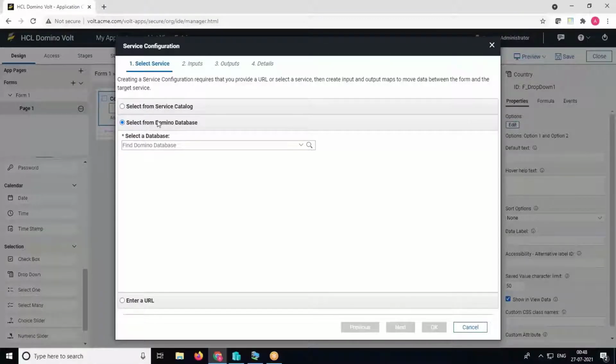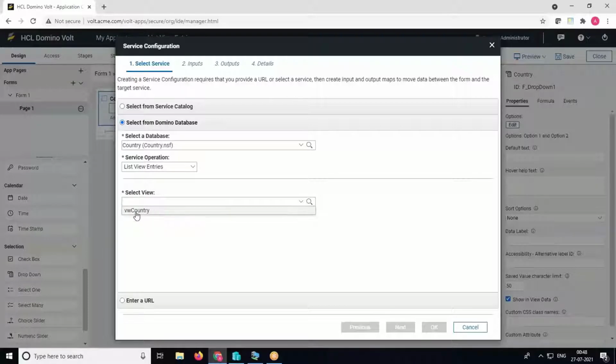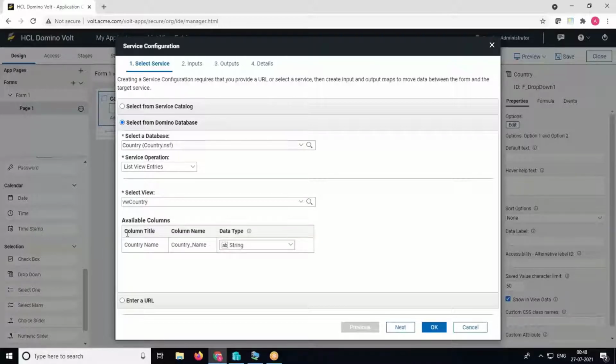Now in this, select the domino database and we'll search for the nodes database country.nsf. Then in service operations, select list view entries, and in the select view drop down, select the view that is VW country. So we can see here the column country name.